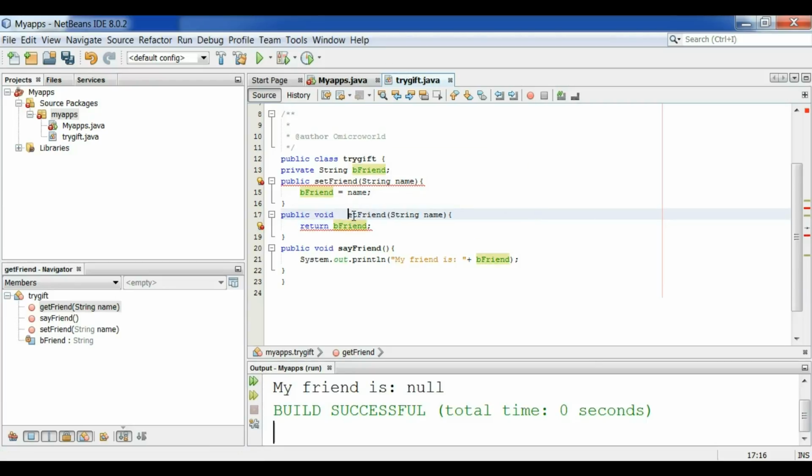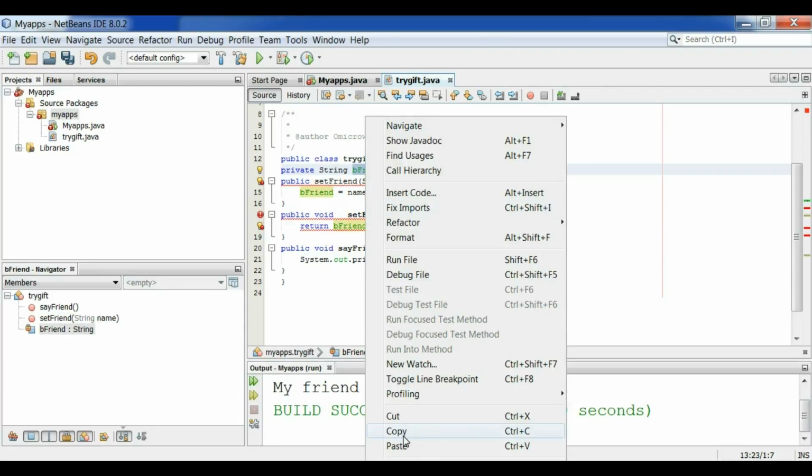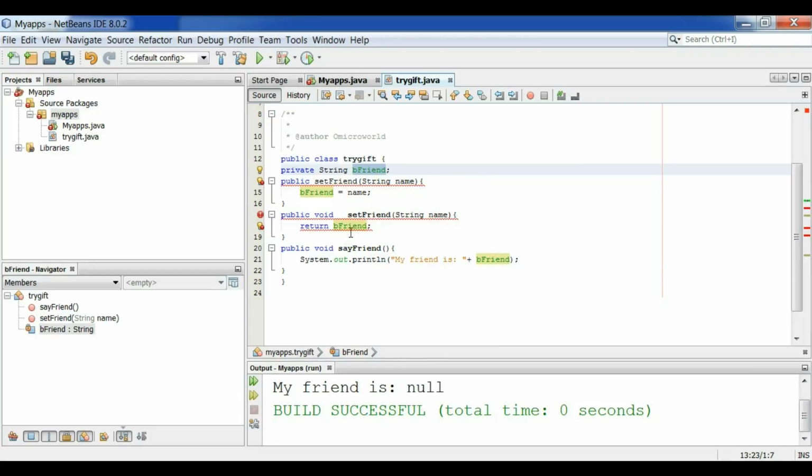Public void set. Now set. Now okay, let's keep going. Now we're not going to put return here anymore. We're not going to put return. We're going to call up what? This here, Control C or copy, and you can backspace. You can just, we're not going to say here.